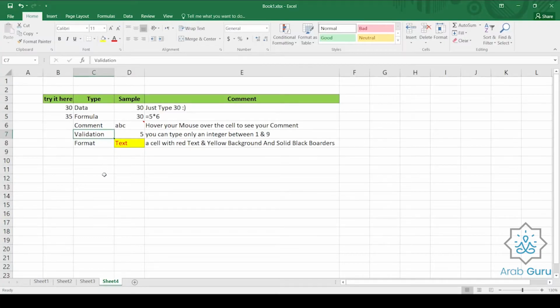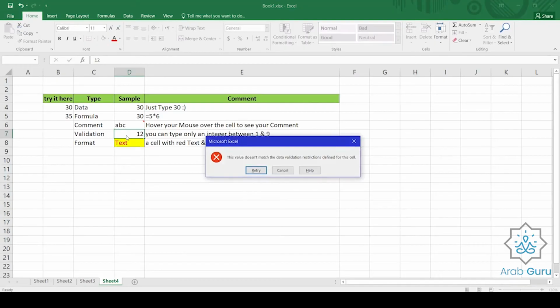So what about validation here? Let's read my comment here. You can type only an integer between 1 and 9. That means I can write whatever, but I cannot exceed, type something like this.